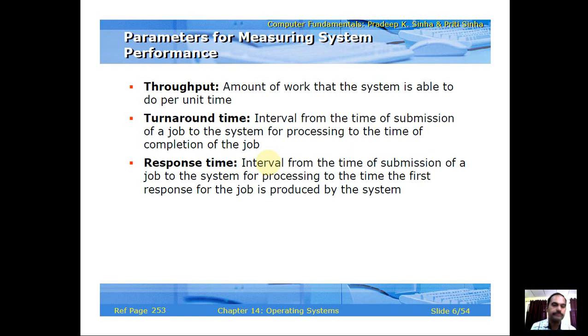Turnaround time. Similarly, different measuring units are there, but here we are taking only two or three. Next one is response time. This is again a time interval from the time of submission of a job to the system for processing. We are always giving the submission of a job to the system for processing. In order to process any job, you need to submit it, up to the time the first response for the job is produced by the system. It is not the completion.